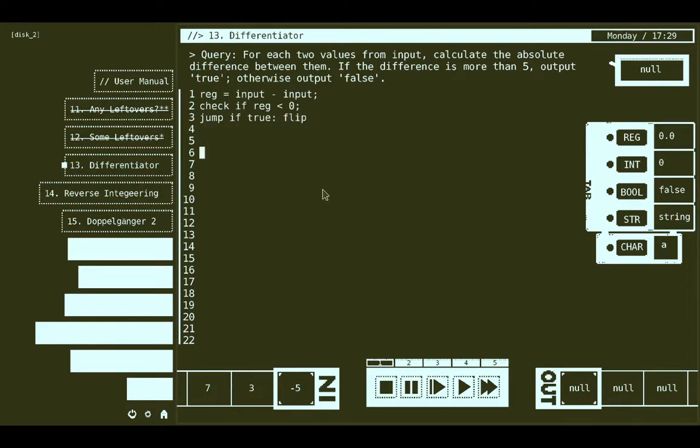Flip. Otherwise, well, flip. Reg equals reg times -1. And if not true, we want to just keep going, I guess. Jump to continue. Here, so yeah, continue.